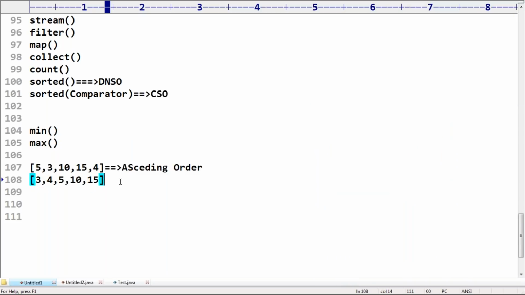Perfect. Suppose my requirement is descending order. Don't get confused, descending order is my requirement. In descending order the list is 15, 10, 5, 4, 3. Sir, this is the descending order. Can you please tell, in descending order, what is the min element? So the first element is always treated as the min. The last element is always treated as the max.